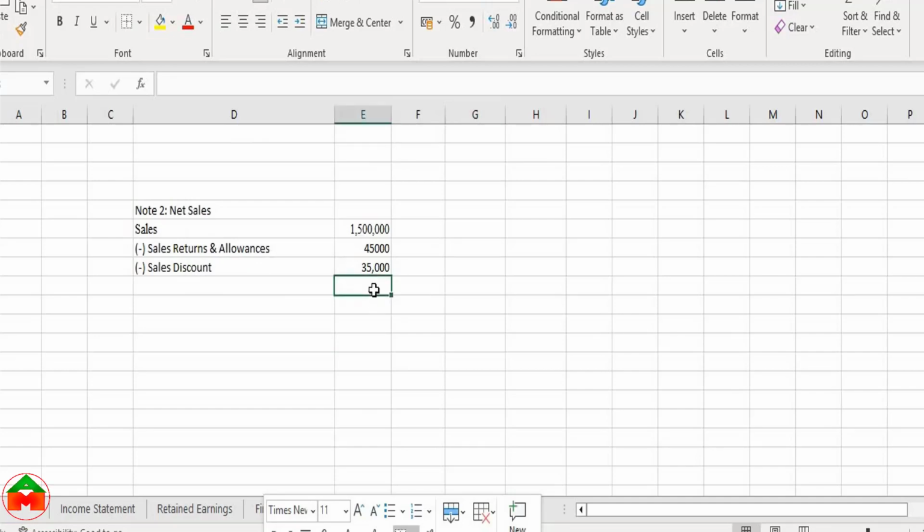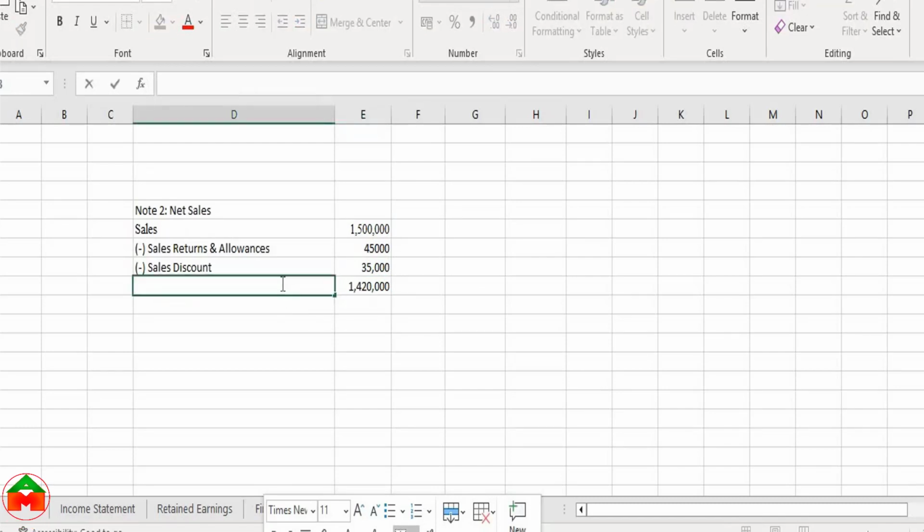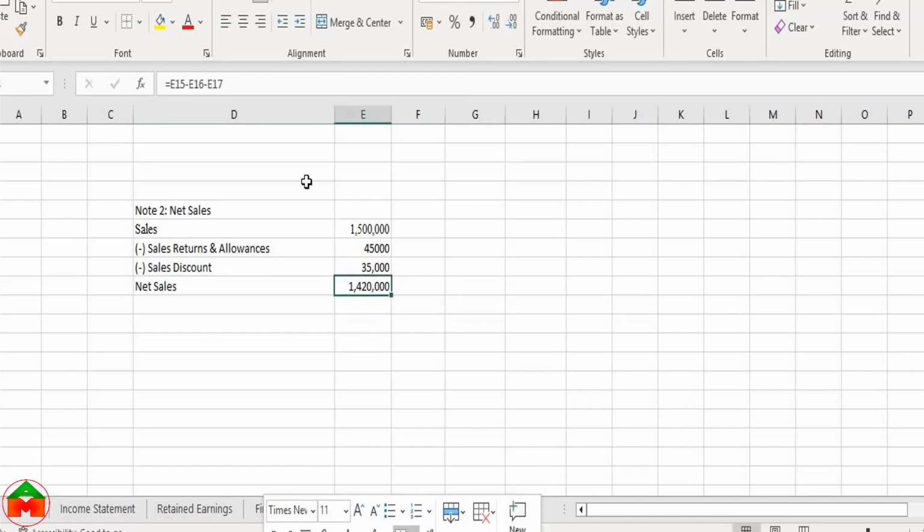So from the keyboard we are inputting the equal sign, then clicking here, then minus, then clicking here, again minus, clicking here. The total amount is 14,20,000, which is net sales. Here the amount of net sales is 14,20,000. You can show this calculation directly in the income statement, but for the purpose of simplicity we will just take the net sales to the income statement.